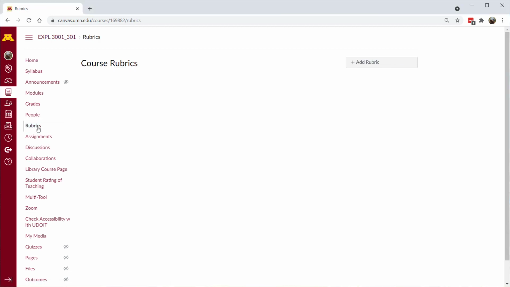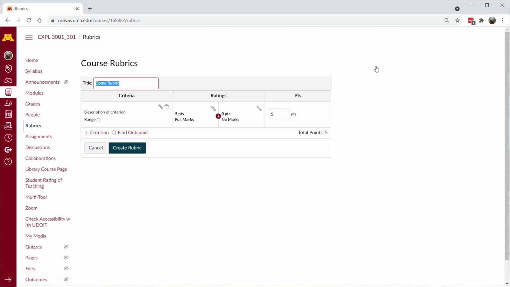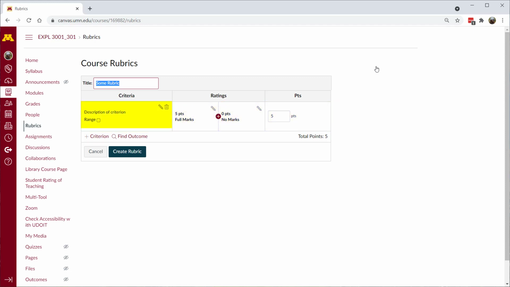On the top right, click on Add Rubric. When the rubric creation table appears, you will see a default criteria row in the table. In the first column, you will see the description of the criteria. The pencil icon will let you edit the criteria description and long description. The trash can will allow you to delete the criteria.